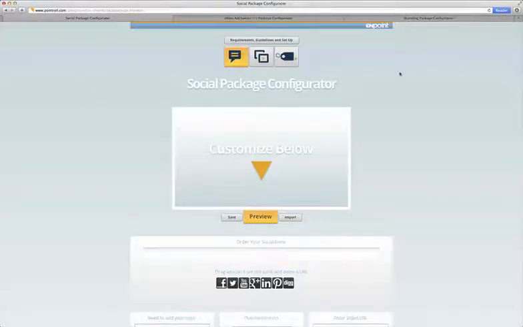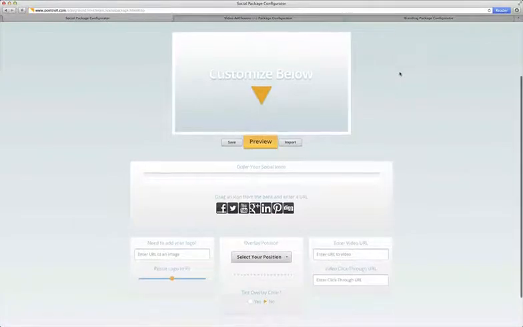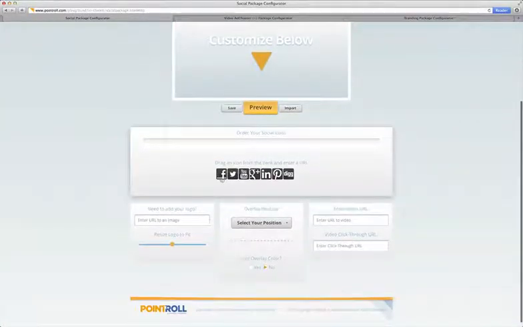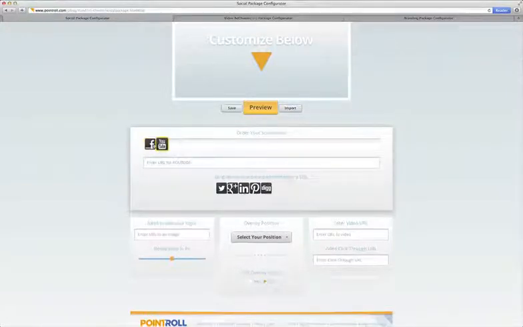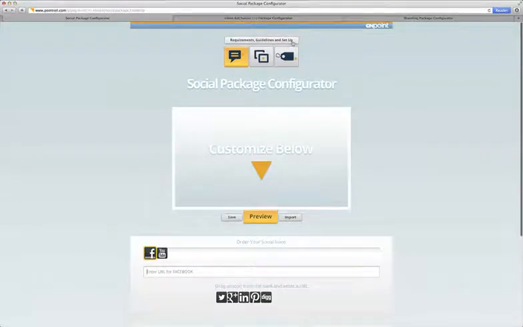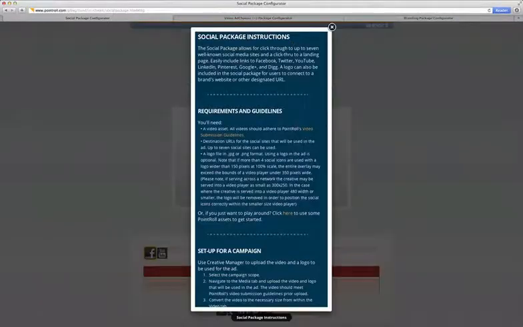You can see the configuration tool here where you can drag and drop all of the sites that you want to click through to. Clicking on each one allows you to enter a URL. There's lots of hints here, so you know exactly what is required at each step. If you want to quickly get going in those same requirements, guidelines, and setup instructions, we give you this option right here. If you just want to start playing around and see how this thing works, you can just click right there and we'll populate all the fields for you so you can get going.